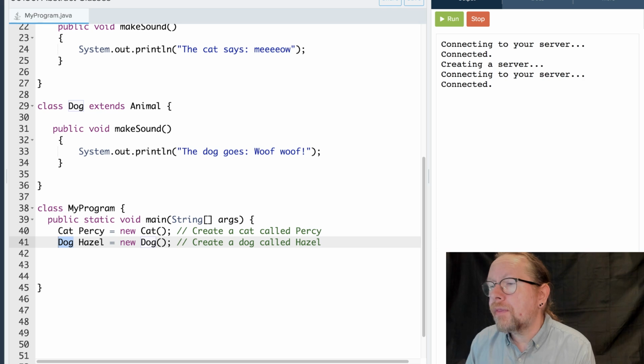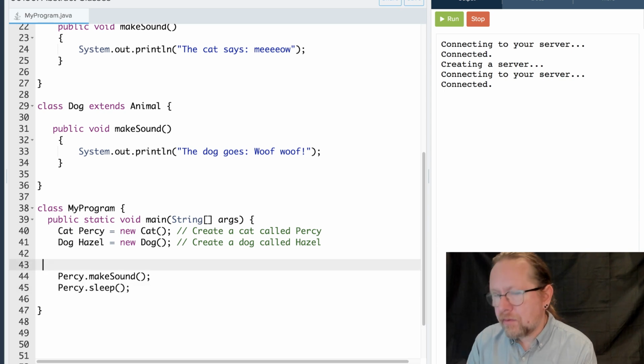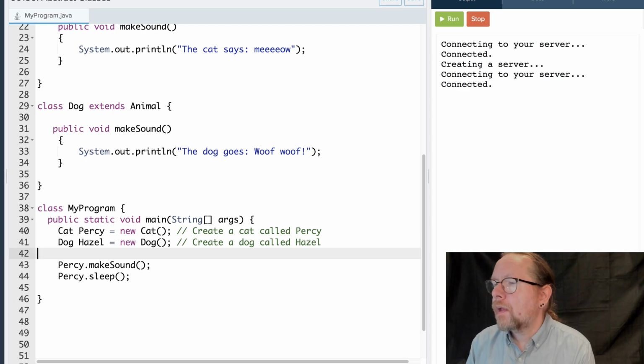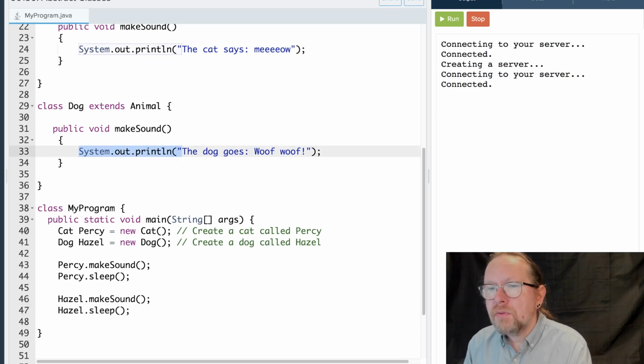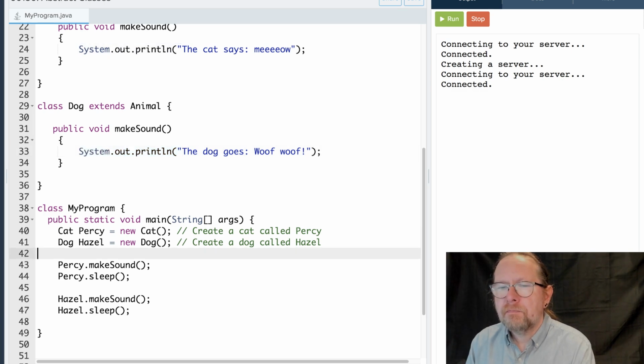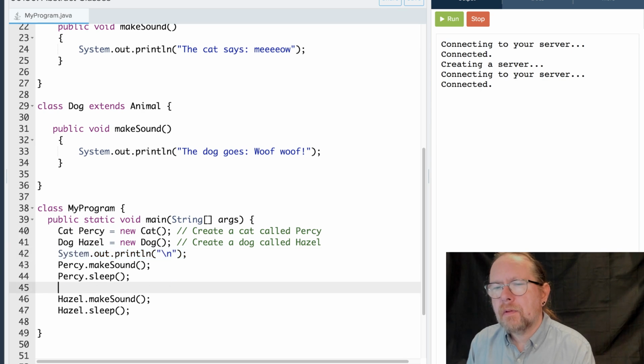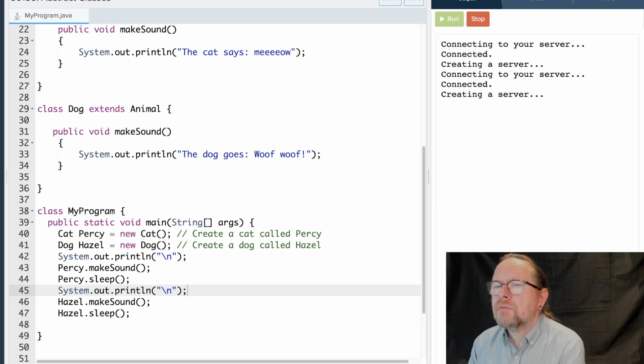And then let's call their methods. We'll tell the cat, whose name is Percy, to make a sound, and then sleep. And we'll tell the dog, whose variable name is Hazel, to make a sound and then sleep. Let's put some empty print lines in between those, just to make our output easier to read. Like so. Let's run and see if we made any mistakes.